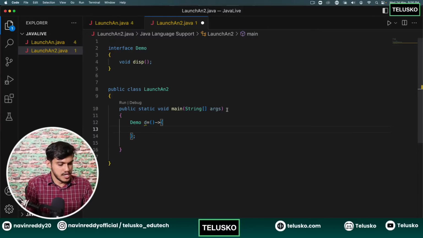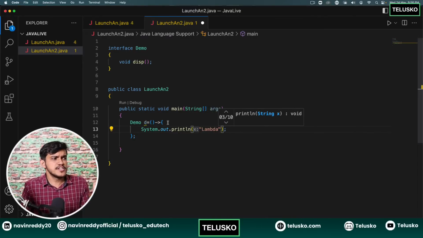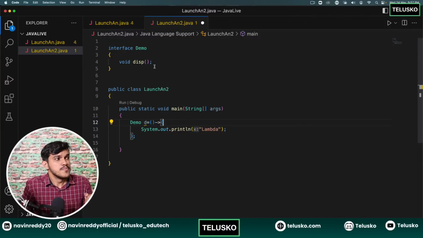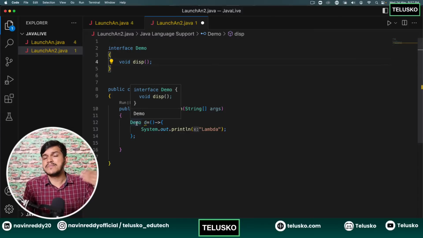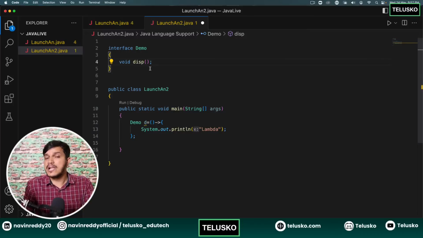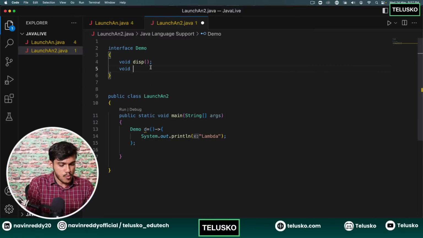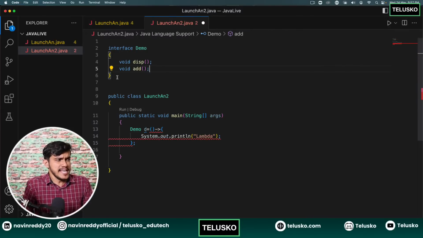And here I'll say System.out.println, maybe lambda. Am I able to do it? Yes, I'm able to do it. Now, maybe this is developed by some other developer and the implementation is given by some other developer. And he thought, let's have one more requirement. Interfaces, usually we write to specify the requirements that have to be implemented by other developers. Let me add one more requirement here. I'll say void display2. Is there any error here?